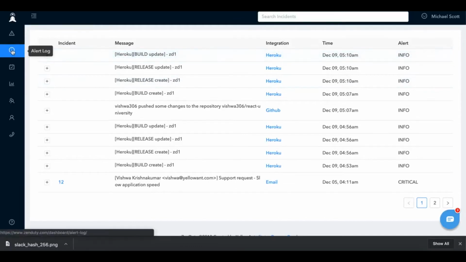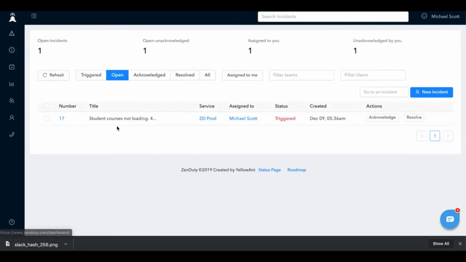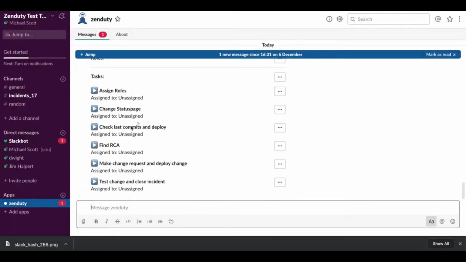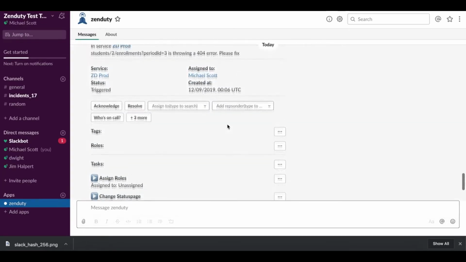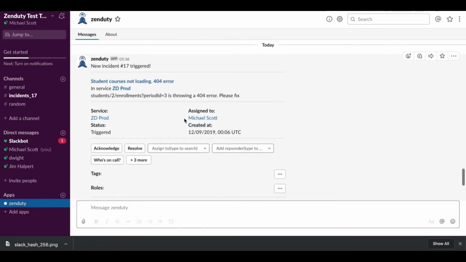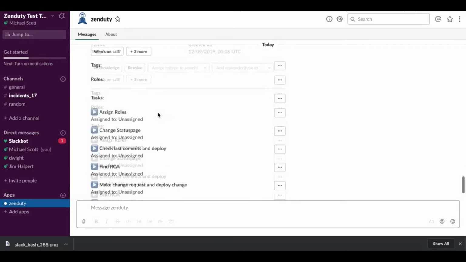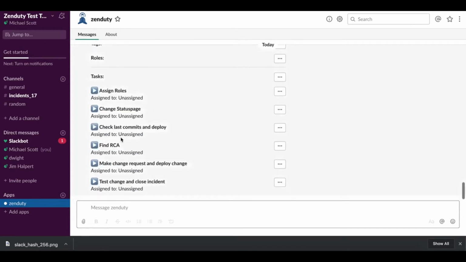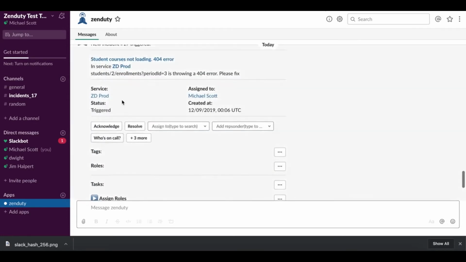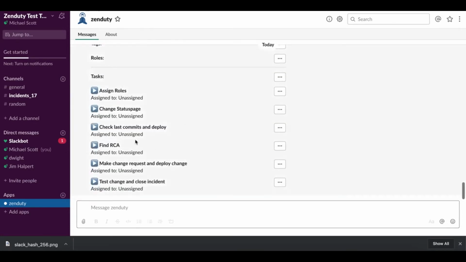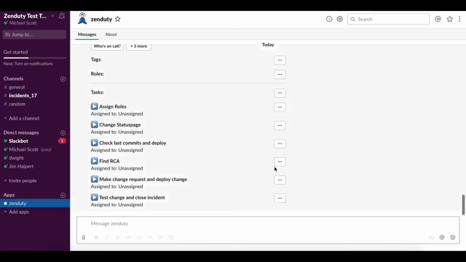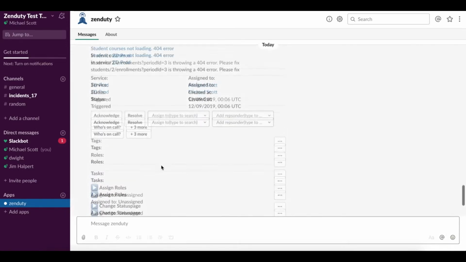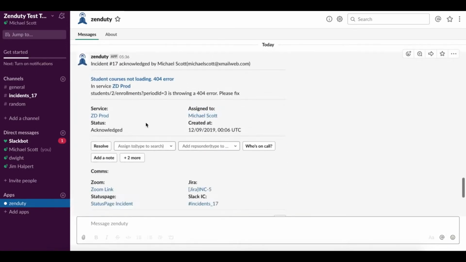Awesome. Okay, so what we're looking at is Michael's dashboard, and this is what Michael's Slack looks like. So we're in Michael's account, and as you can see, a new incident has been triggered, assigned to Michael. You'll notice that the task template that we assigned to the ZD prod service, these tasks are automatically created for this particular incident. So the first thing I'm going to do is go ahead and acknowledge this incident.